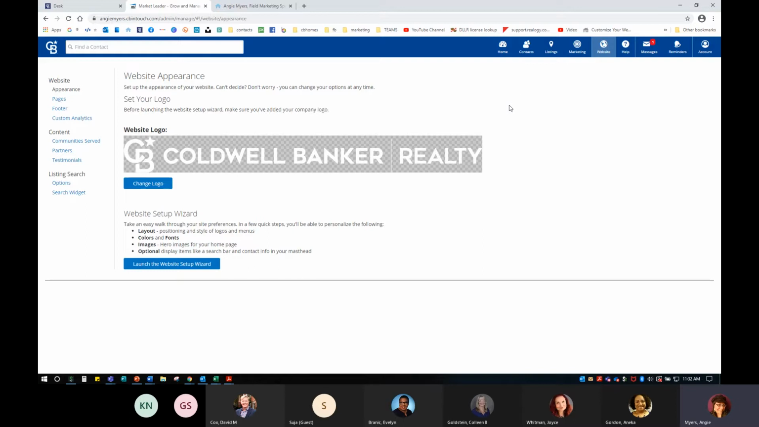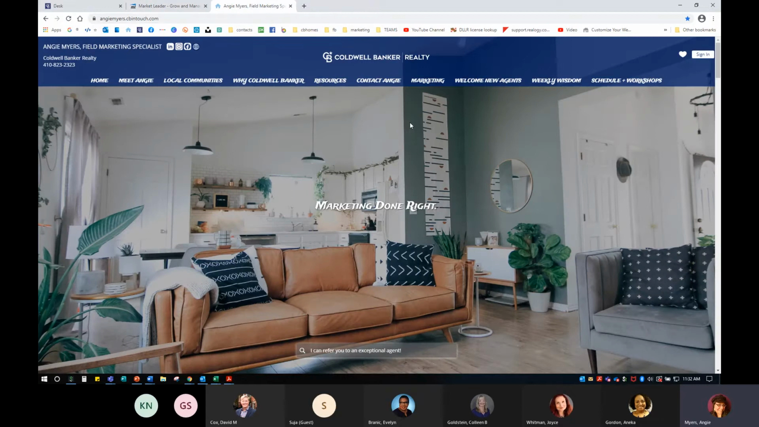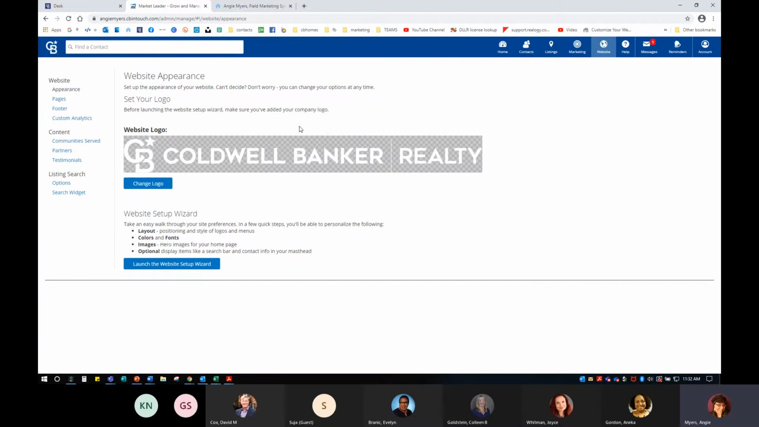And don't have any worries with this. Anything that you do will automatically appear on your website. You can see what it's going to look like in real time. And if you don't like it, you can go back and change it immediately. Any updates that you make in this background area will come up automatically on your main InTouch agent website.